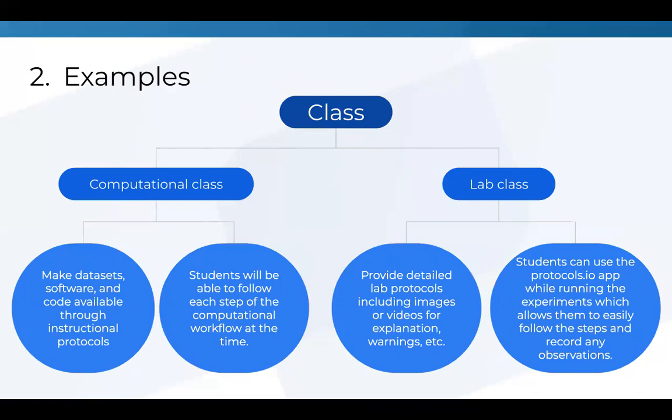In a lab class, you can provide detailed lab protocols, which include images or videos for explanation to make it very clear what the task is. And you can include warnings, etc., for the steps as well. And so the students can use the Protocol.io app while running the experiments, which allows them to easily follow the steps and also record any observations on the way.